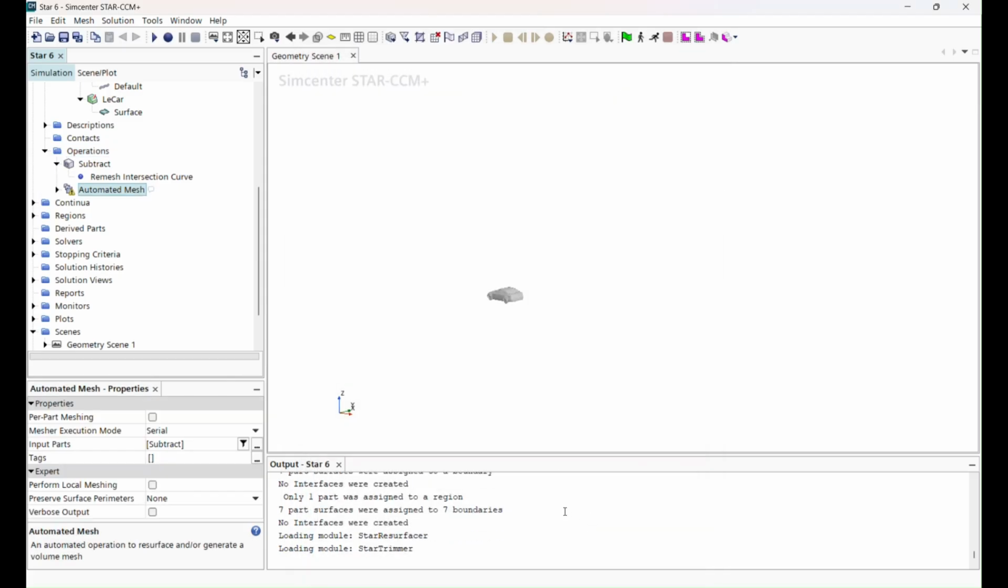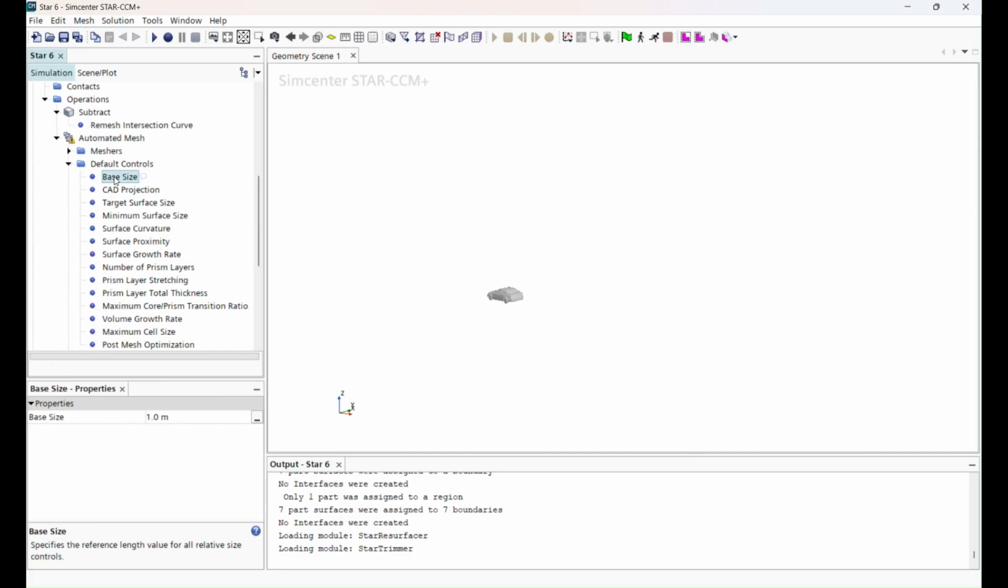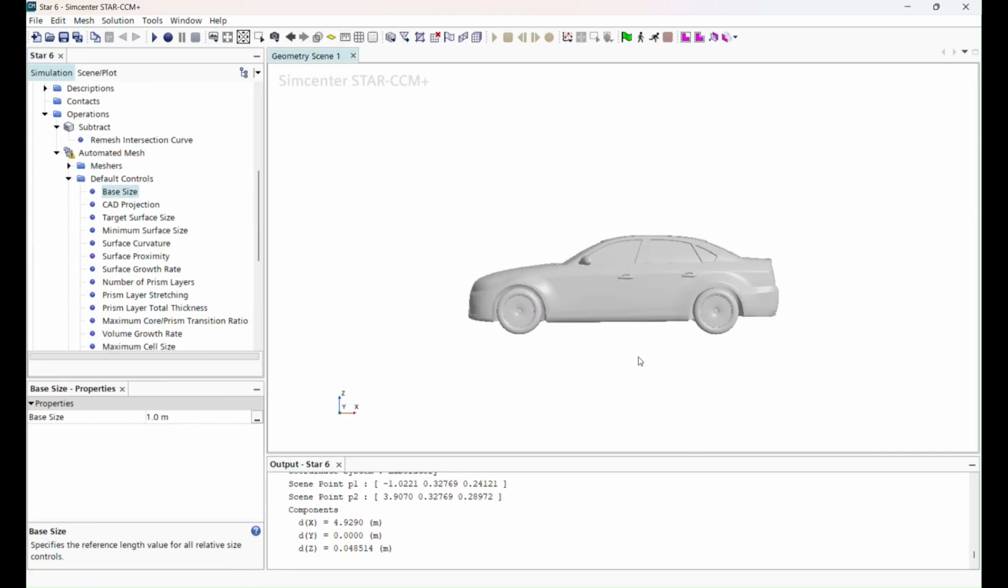Then open up the default controls folder. Click on the base size, and you want this base size to be about 10 to 20% of the car's length. So again, if you don't remember, just go back and get that measurement from the views and the ruler tool, and then apply that base size.